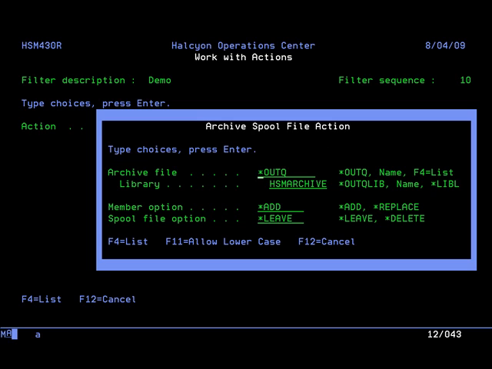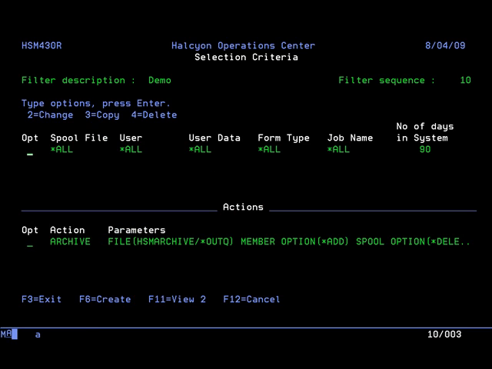So you now need to select the archive file and library. Now these will be pre-selected based upon the default settings. So in this case the file will be placed into the archive file QPrint in library HSM archive. Now the final option to note on this page is the spool file option, which is currently set to *leave. Now I'm going to select this as *delete, as I'd like to archive the spool file then remove it once the process is complete. Once you're happy, press Enter and the filter has now been created. So this will now start archiving any spool files that are on the system and on output queue QPrint for over 90 days.